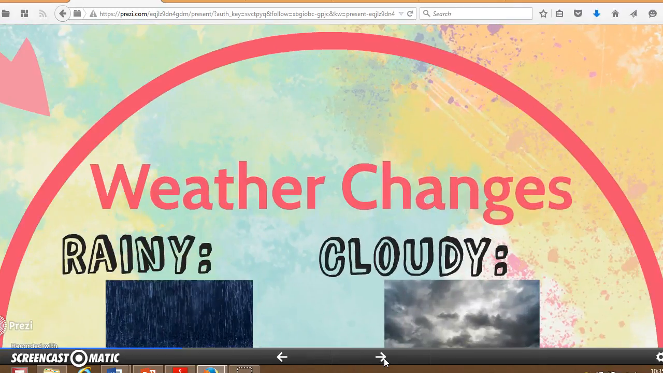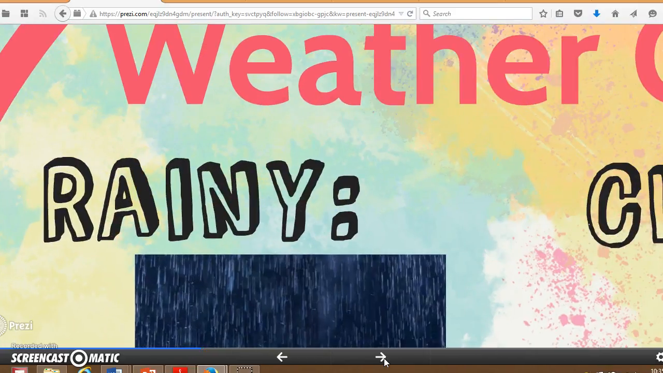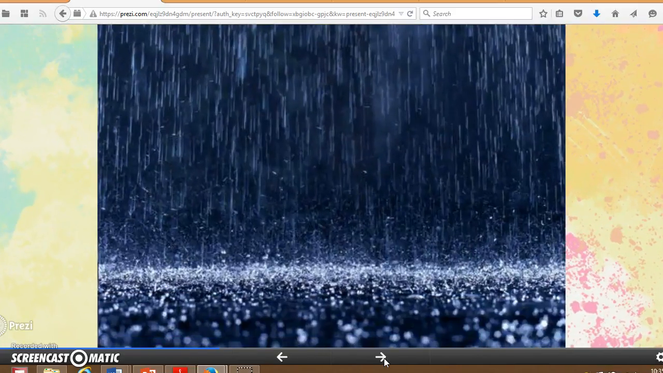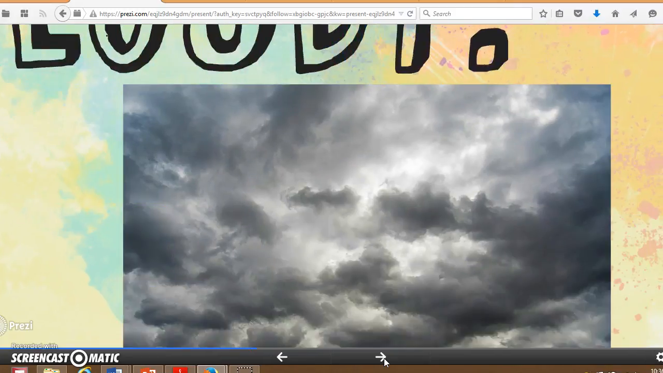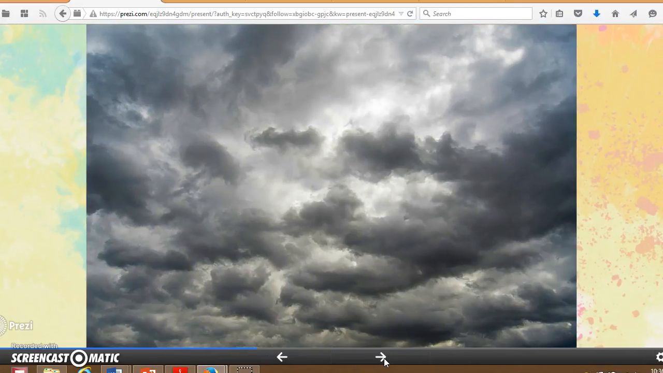And then we have all our different kinds of weather. We have different weather changes. Our first one is rain. It's all wet and cold. Usually comes from clouds. Clouds, dark and gloomy. I love when it's cloudy.